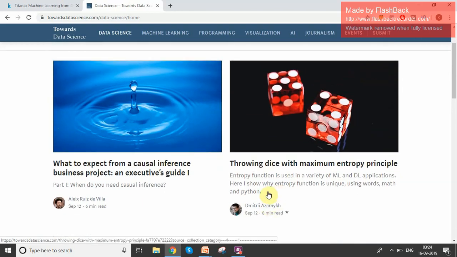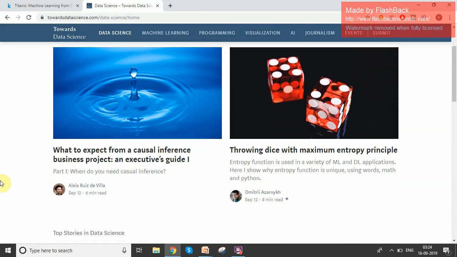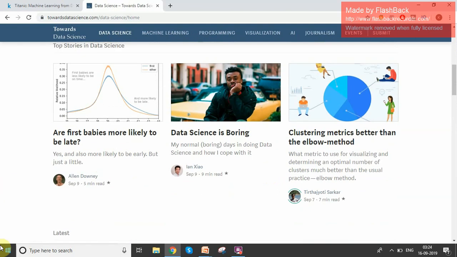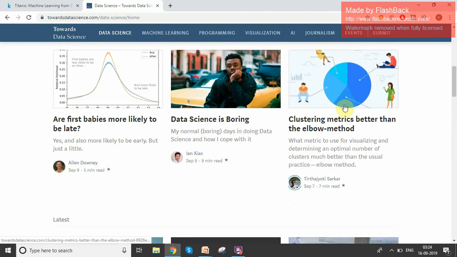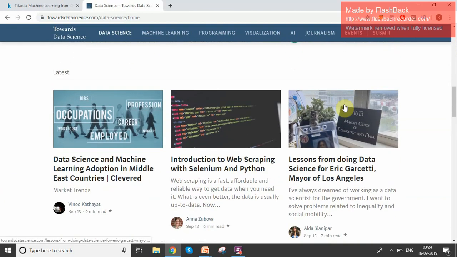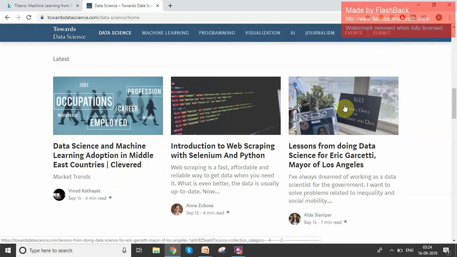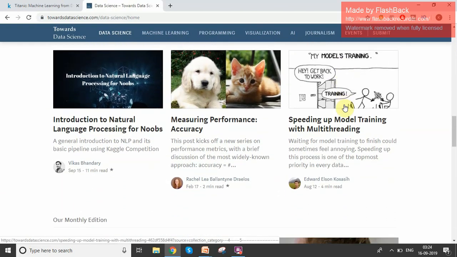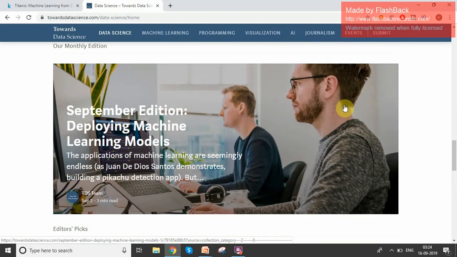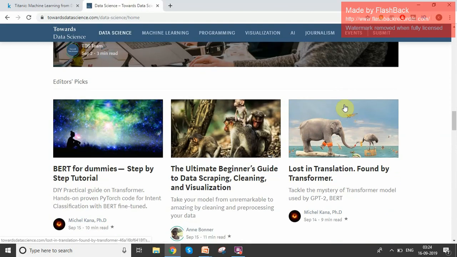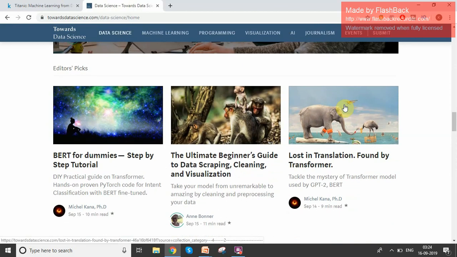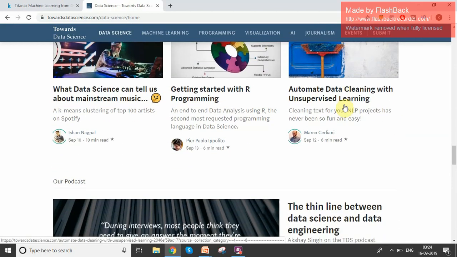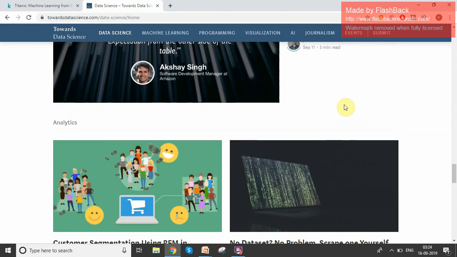See entropy principle, causal guide, machine learning, programming, visualization, clustering. This is a topic which we're gonna cover next. These are the blogs which most of the people who are data scientists keep on updating here. So please pay attention to it. That's an important tip which I'm giving you. I follow and try to learn what exactly is going on in data science in the market. This is a very important one, so please keep a tab on this.